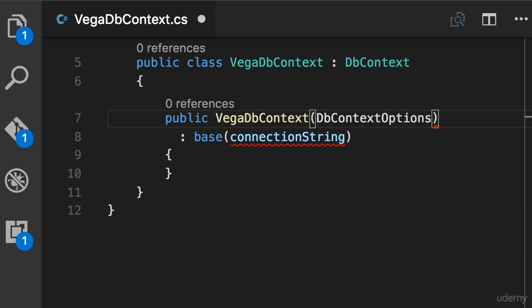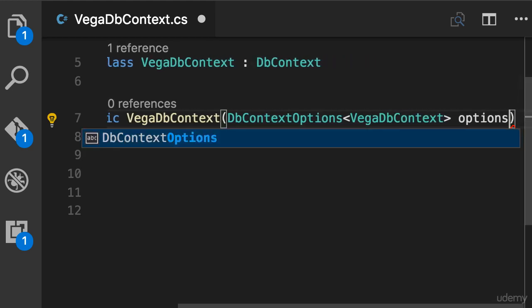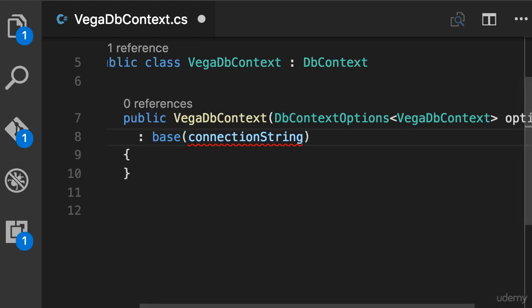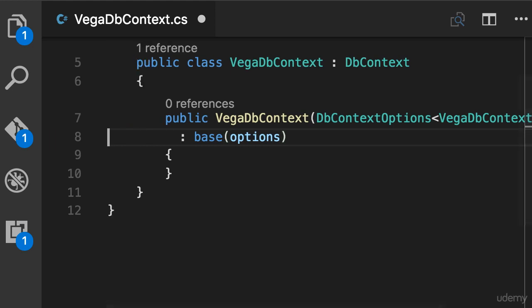And this class is generic. The generic parameter is the type of our context. In this case, VegaDbContext. So we call this options. And then we pass it to our base class, DbContext. Okay? So the error is gone.